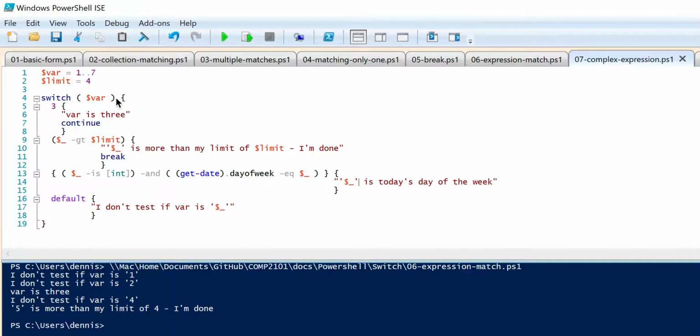In this case, we have a collection of objects from 1 through 7, all integers of course, and we're comparing them to a value of 4. We have a test that says when the value being tested is greater than our limit, in this case 4, we'll be printing out a diagnostic and stopping.